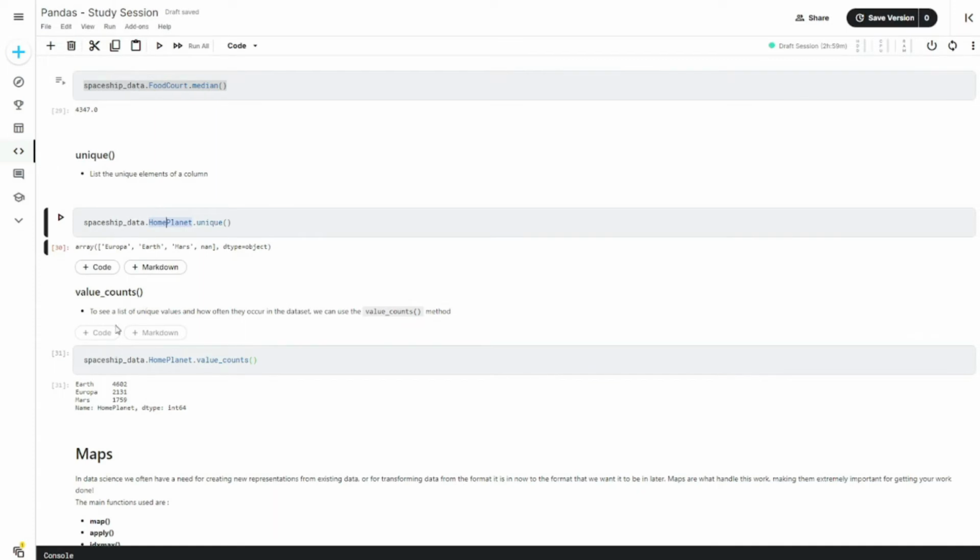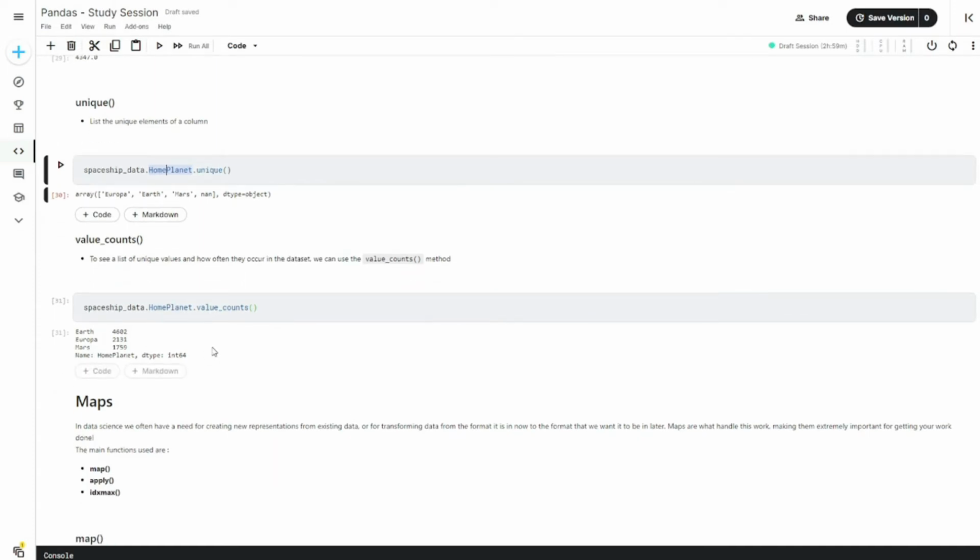Next is value counts, to see a list of unique values and how often they occur in the dataset. It is the same as unique, but it displays all the unique values separately. If we use the same function on the home planet column, we can see that it displays all the unique values. You can see the unique values were Europa, Earth, Mars. Europa, Earth and Mars will be displayed along with how often they are used.